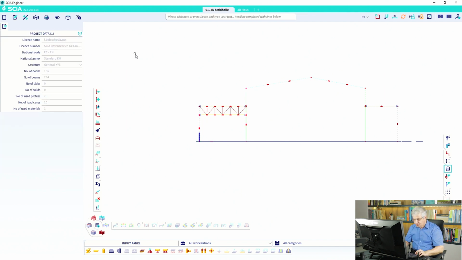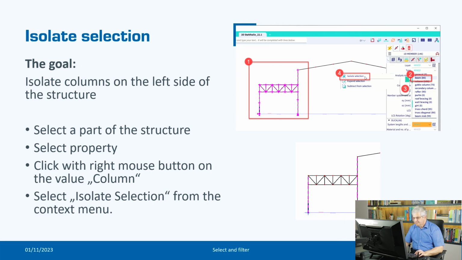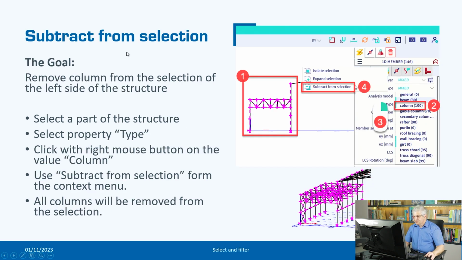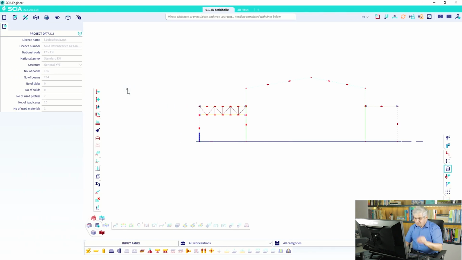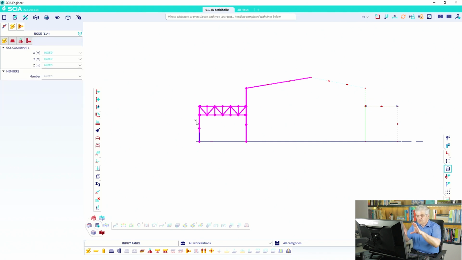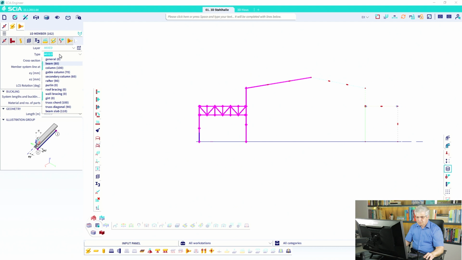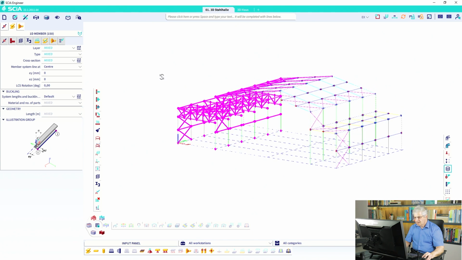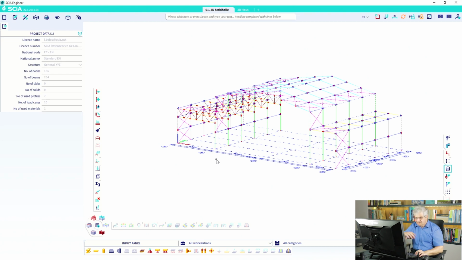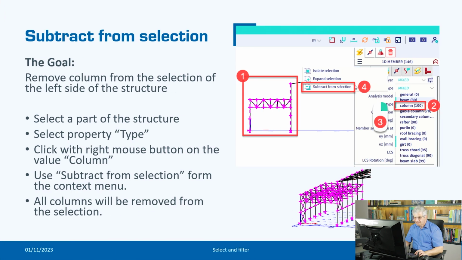So maybe for walls, you can use it to select walls in one floor. Maybe. Could be. Subtract from selection, remove columns from the selection on the left side. So I select again the same, and I want to have selected everything, but not the columns. So I go to the same menu, type, right mouse button on the column, and I go to subtract from selection, and I have selected everything except the columns. They are not selected. So it's the opposite way to the previous function.